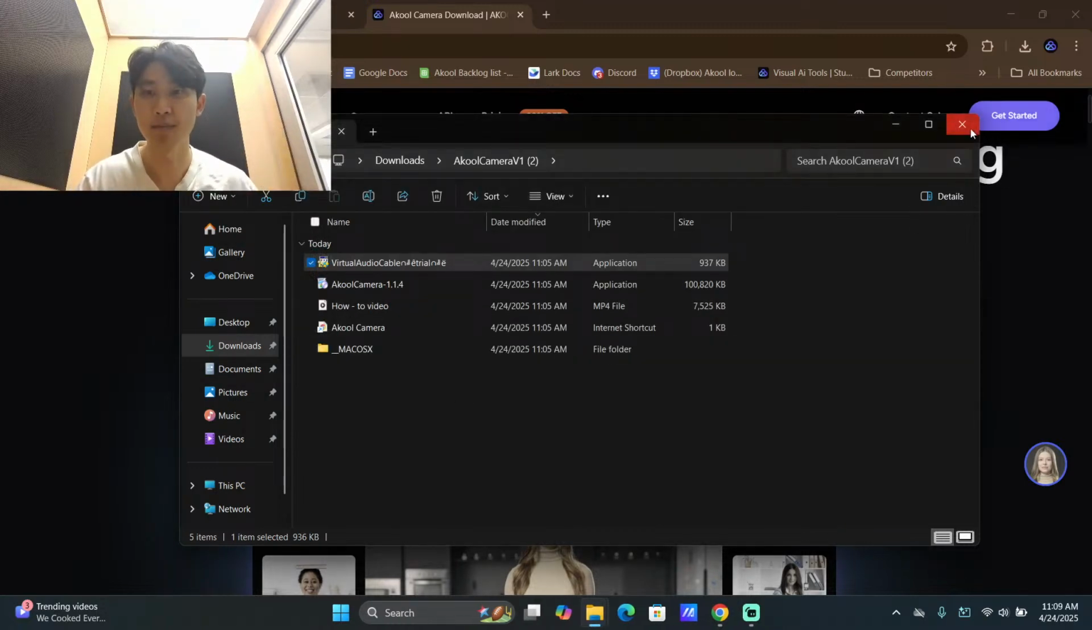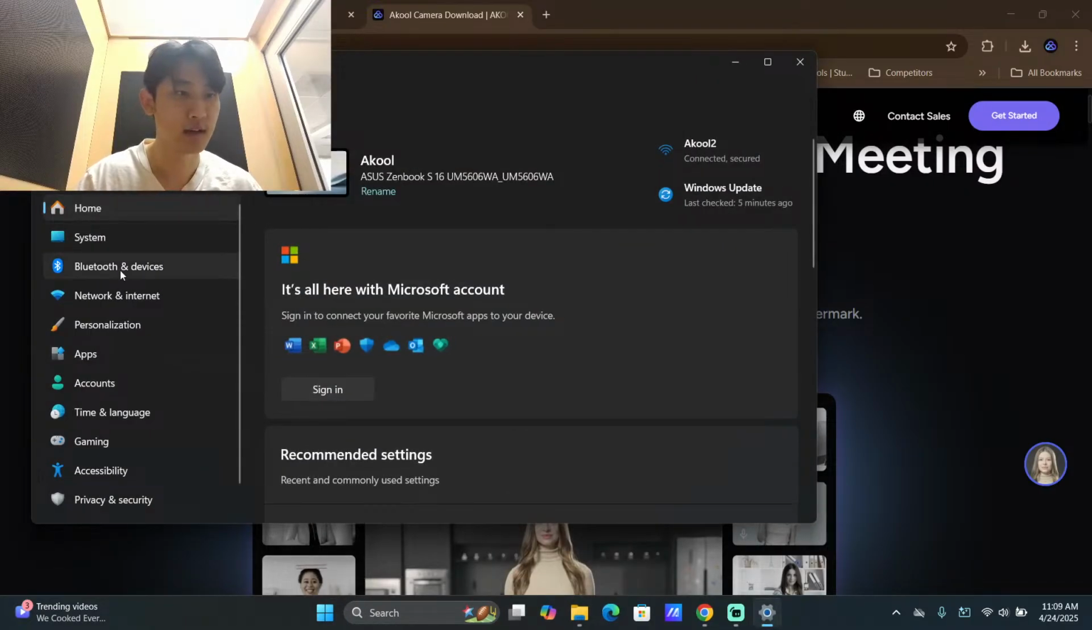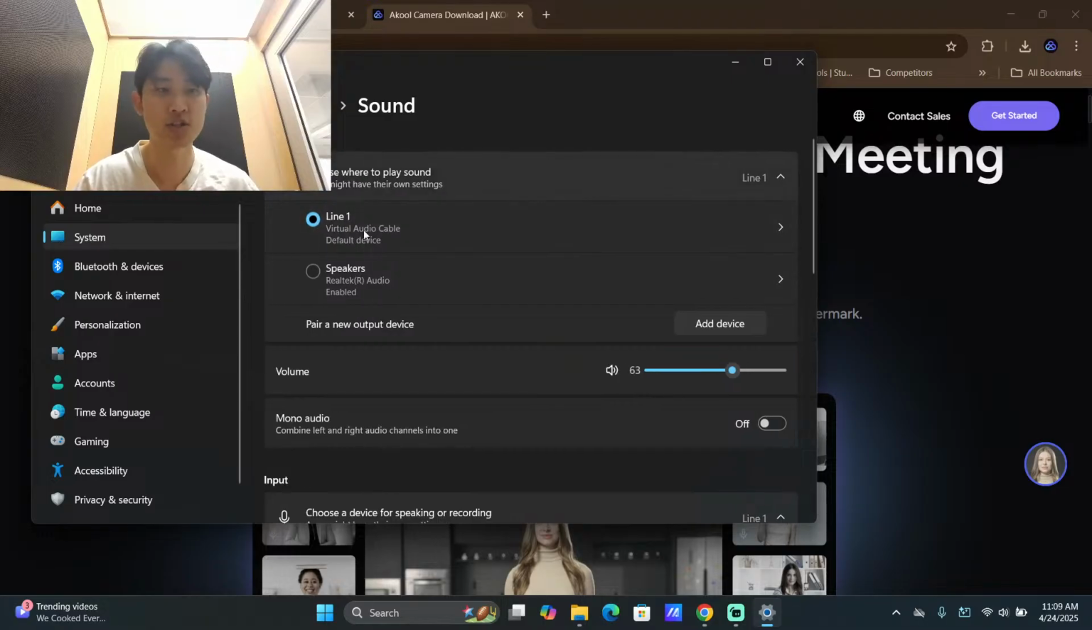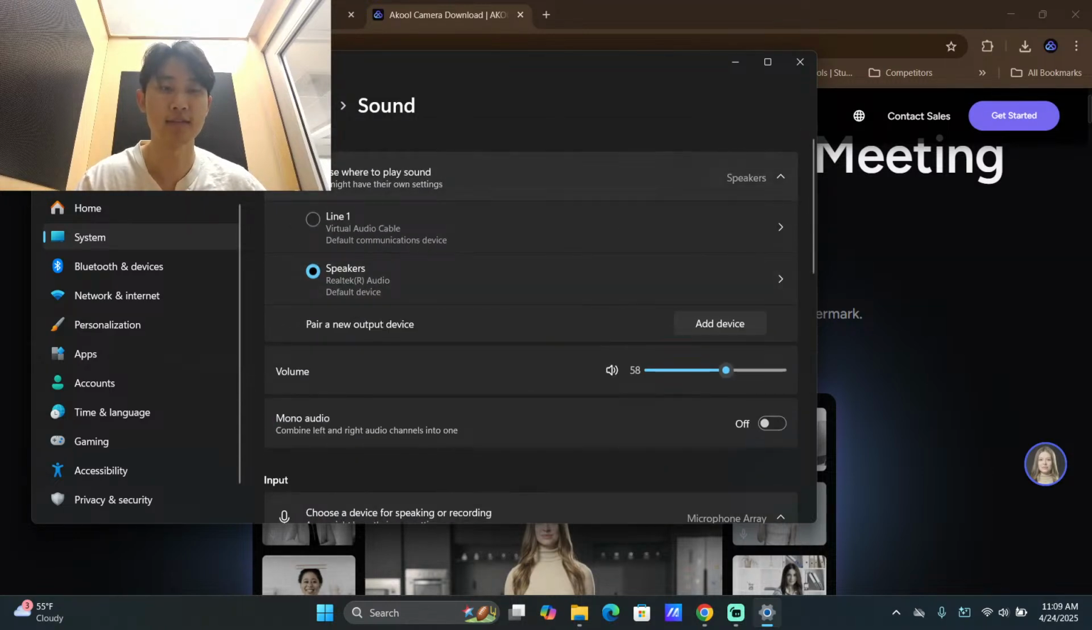So after this is done, you have to go into Windows, go to settings, system, sound. Actually, this is fine. So from here you'll see different lines. Just click on speaker. You see Realtek audio, click on that, and the same thing for input, Realtek audio, click on that. So for me it's microphone array, Realtek, and then for output is speakers, Realtek. So just click on those.